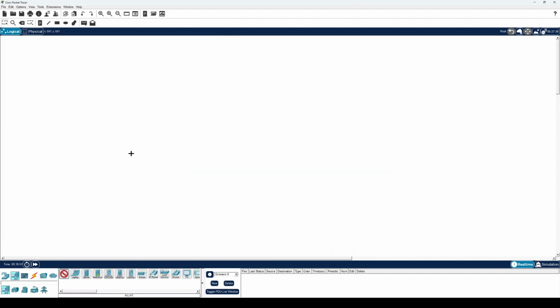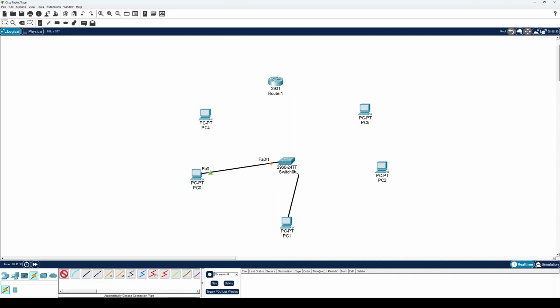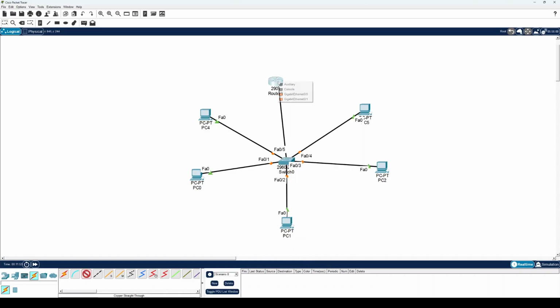I will start by adding some PCs. Then I add a switch and a router. And I need to connect all of this together. I choose the automatic cable. And for switch to router, I chose to do it manually, so I can choose the interface gigabit 0/0.